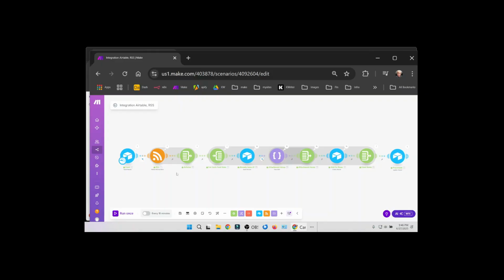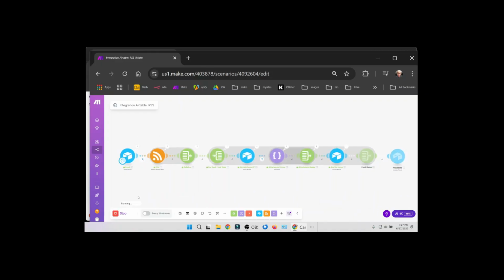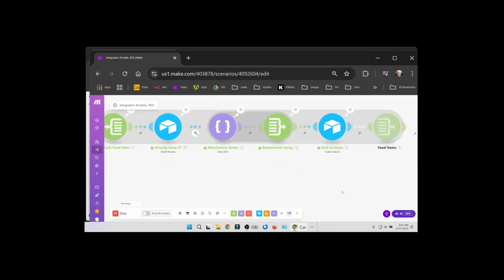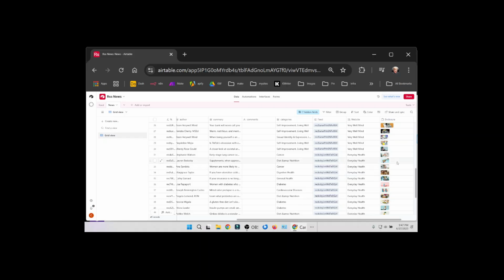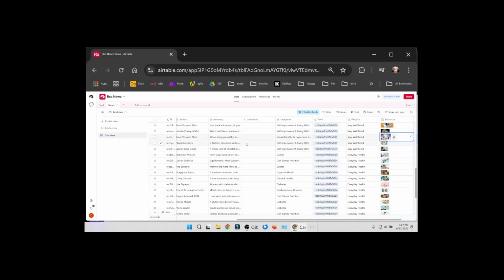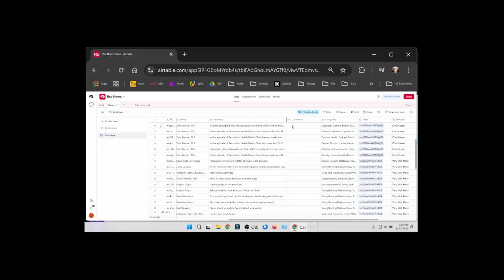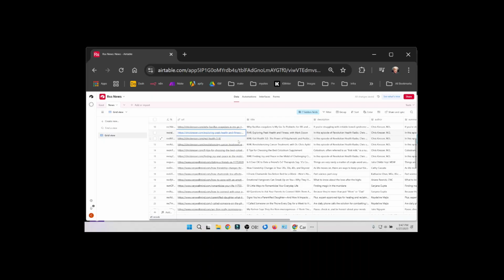But right now, we're going to go into our Make automation, and we'll click go, and it's finding articles and it's storing them in our database. Let's go look at that. So here's a bunch of articles as well as the images that were sent over with the RSS feed, and here are the categories, so I can quickly look at those. And of course I have the URL, so if I use this data or this article in my content, I have all the information I need to link back to the inspiring article.